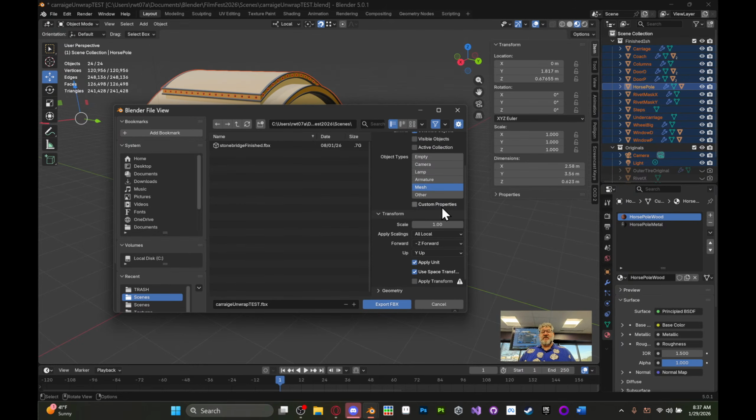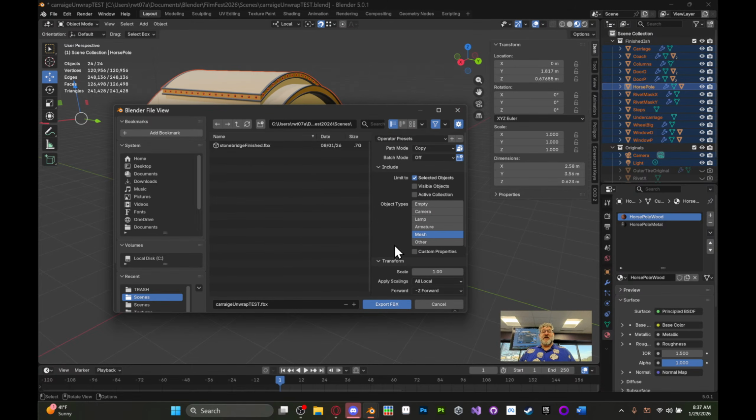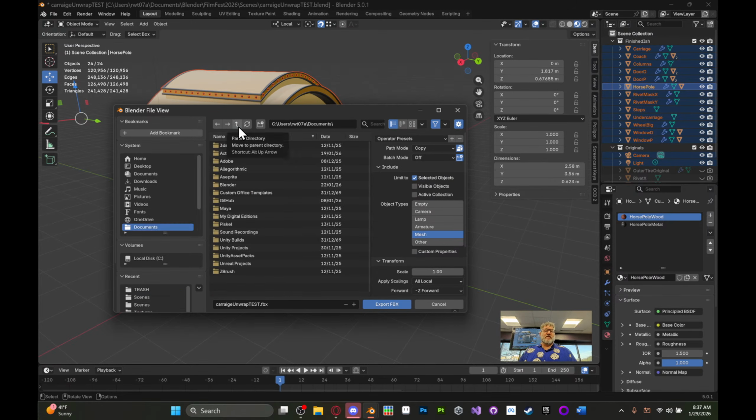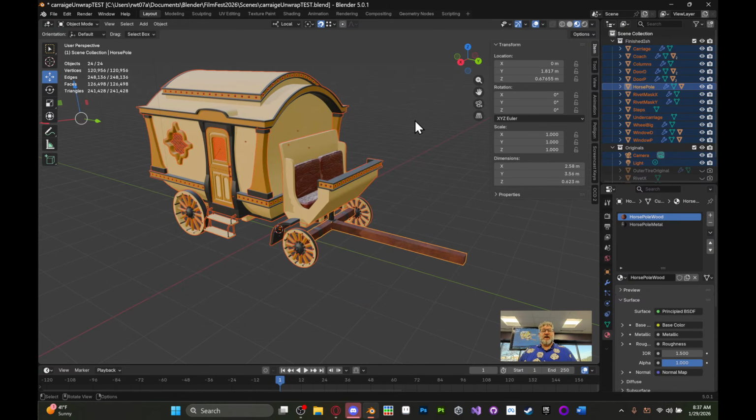Scale is fine. Everything else I've got set up. Apply unit, use space transform. I'm not bothering with animation. So this is my setup. It's basically path mode copy, and this guy turned on, mesh, and selected objects are the main things that are different. So I'm just going to, you know what? I don't even want to look at this ever again after this. I'm going to put it on my desktop so I can see it all the time. Carriage unwrap test, FBX, fine. I'll export that.